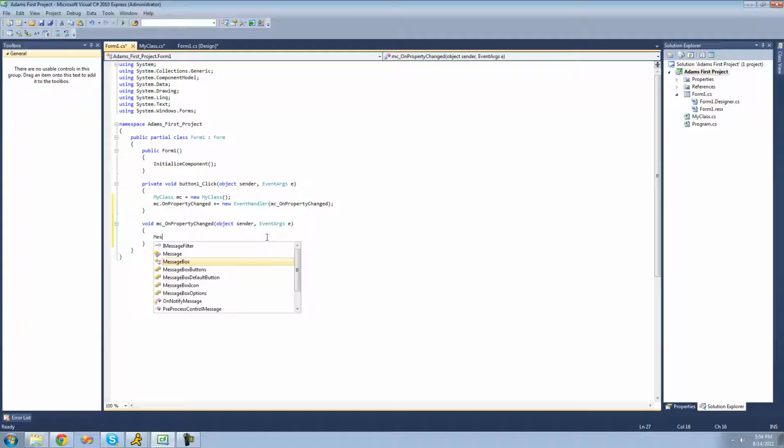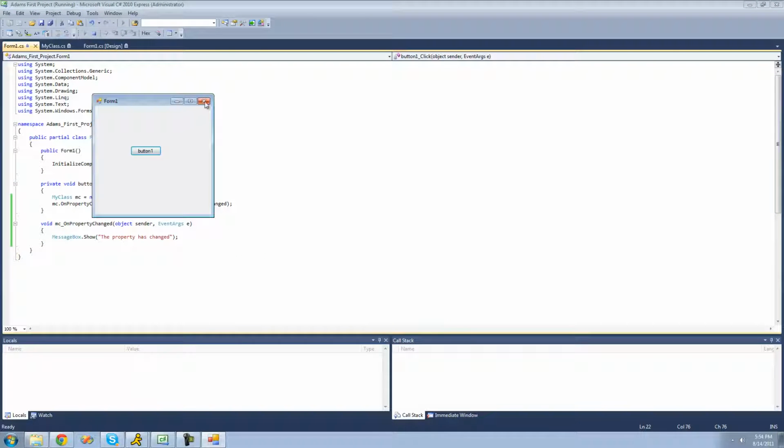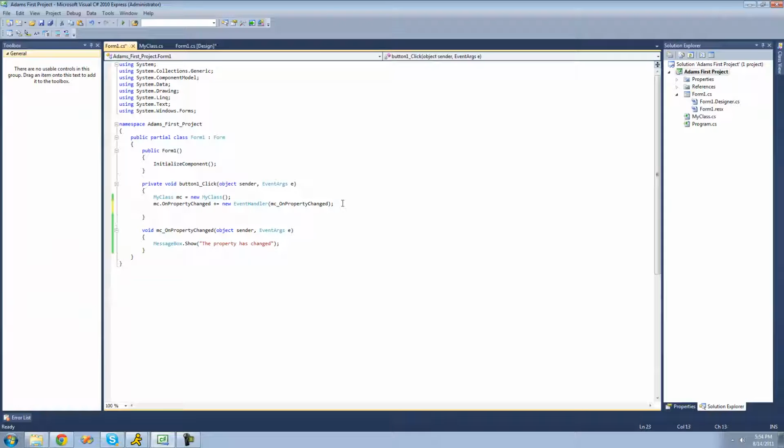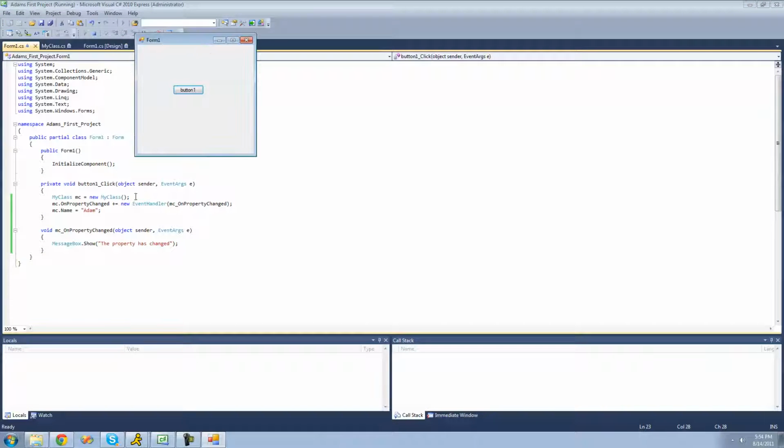I'm just going to have a message box show saying the property has changed, because this method will only be called when the property is changed. Right now the property hasn't changed, so whenever I click the button, nothing's going to happen. Now if I were to go ahead and change the property, this method right here will be called. So if I say mc.name equals and then like Adam or something, then right here it's going to tell us that the property has changed, because of course we did change the property. Yep, perfect.